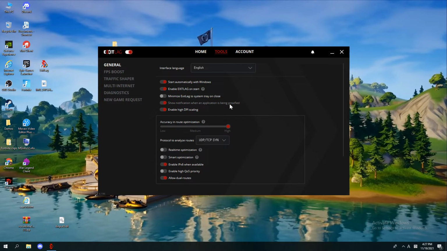And for accuracy and route optimization, you would not want a low accuracy. You would really want a high accuracy. And for the protocol to analyze routes, you'll need UDP/TCP SYN, which is right here. And this is honestly, for me, the best one out of all. I highly recommend you use this.